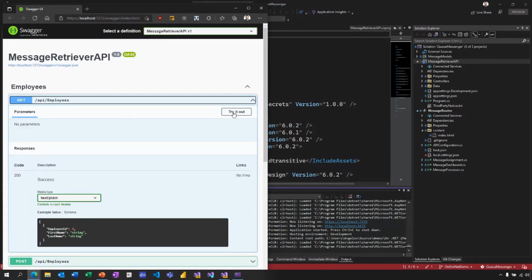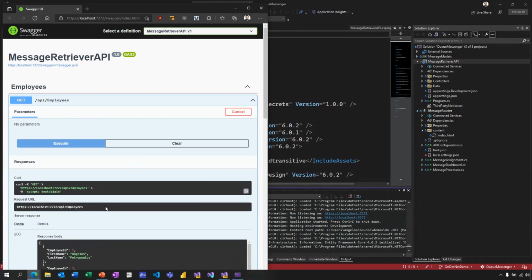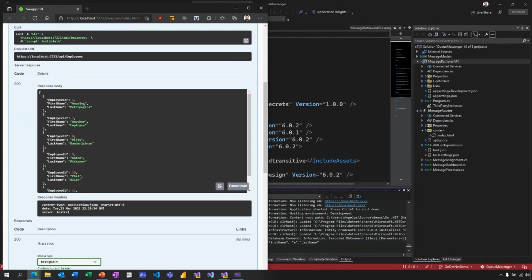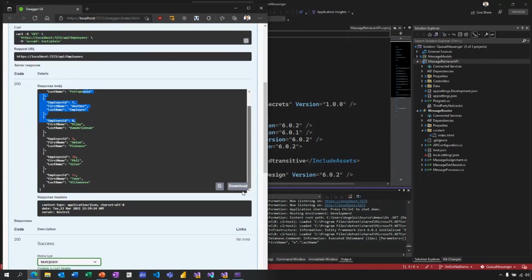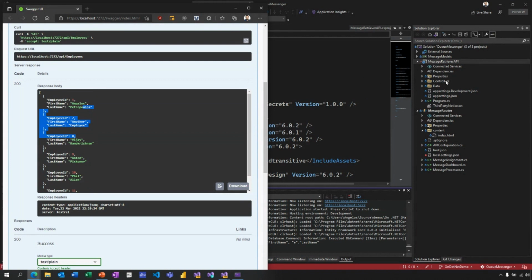I'll come here, check out, execute. Here's all my employees. Here's all the people in here. And the same thing goes with more integration points.